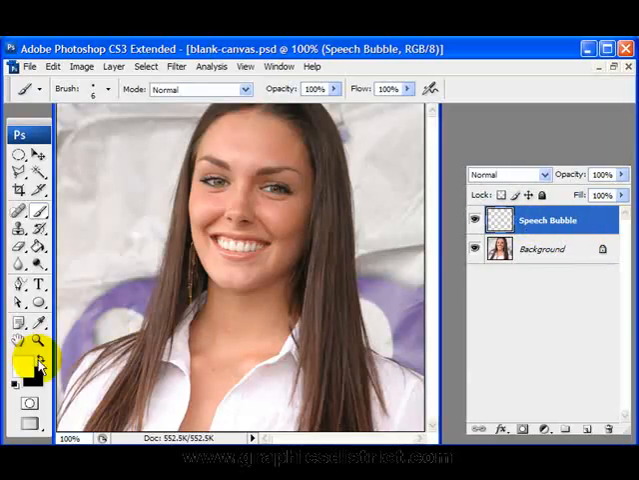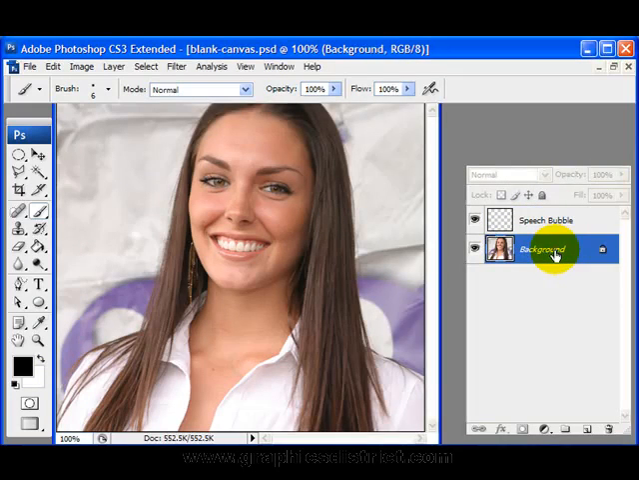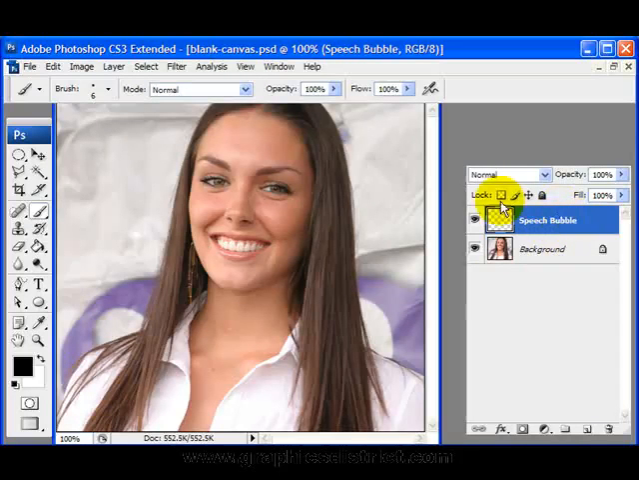Now that I've got that, I'm going to draw a new speech bubble. But notice how I've got the speech bubble layer selected. I could have the background layer selected, in which case I'd be drawing on that, the picture behind the transparency, but in this case I want to draw on the speech bubble. So that's the one I've got selected. Now I'm going to draw the speech bubble. I'll write hi again.